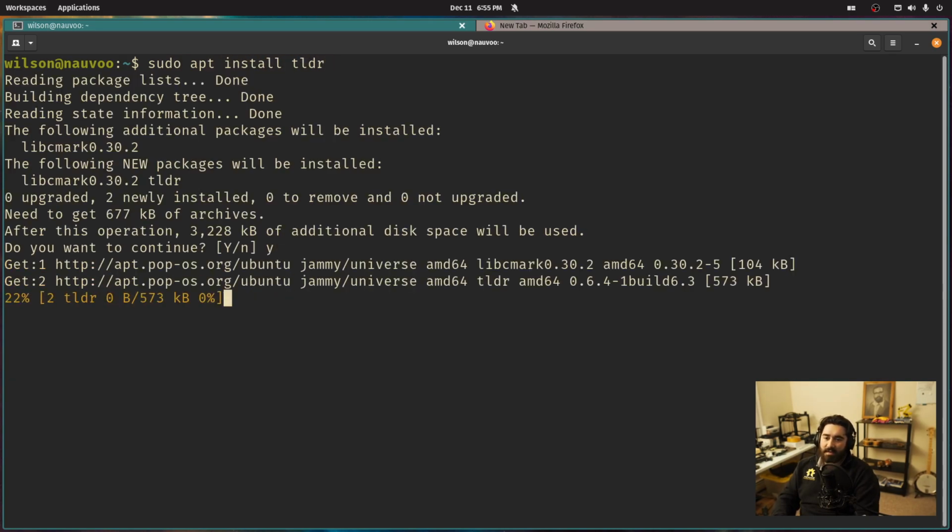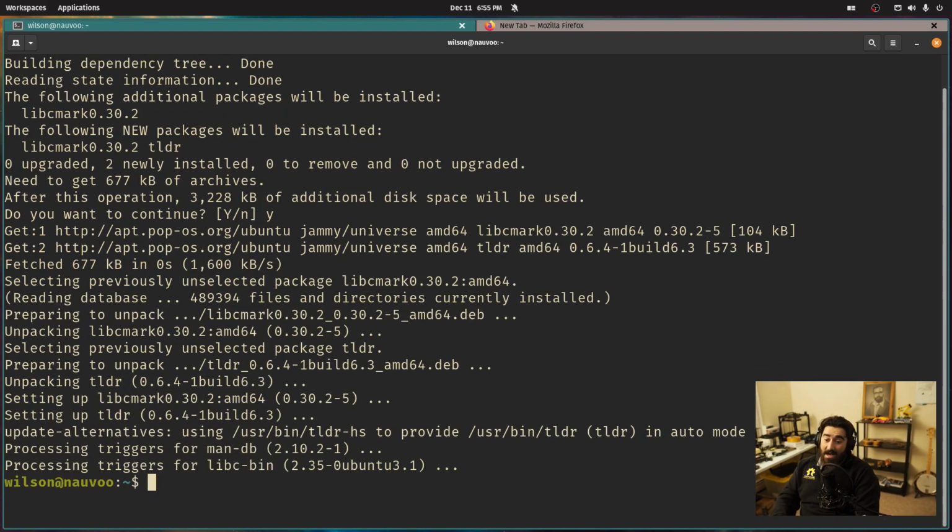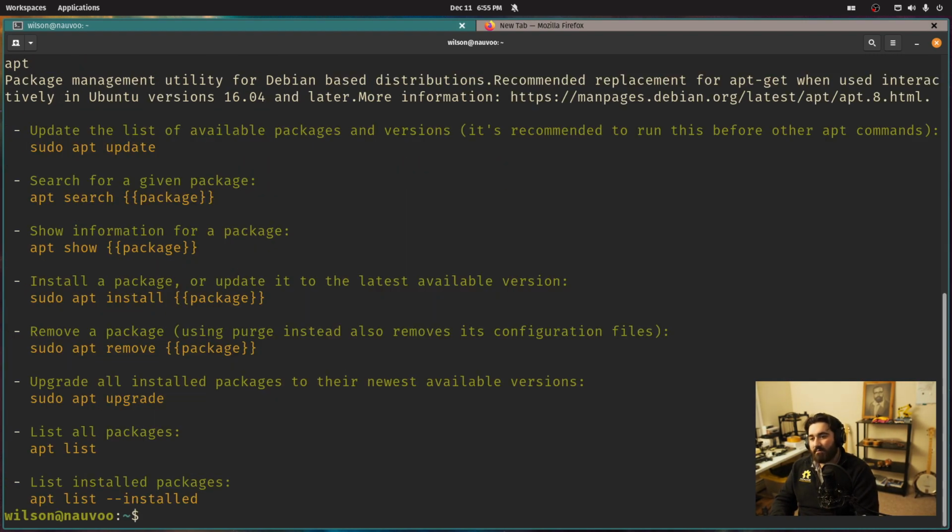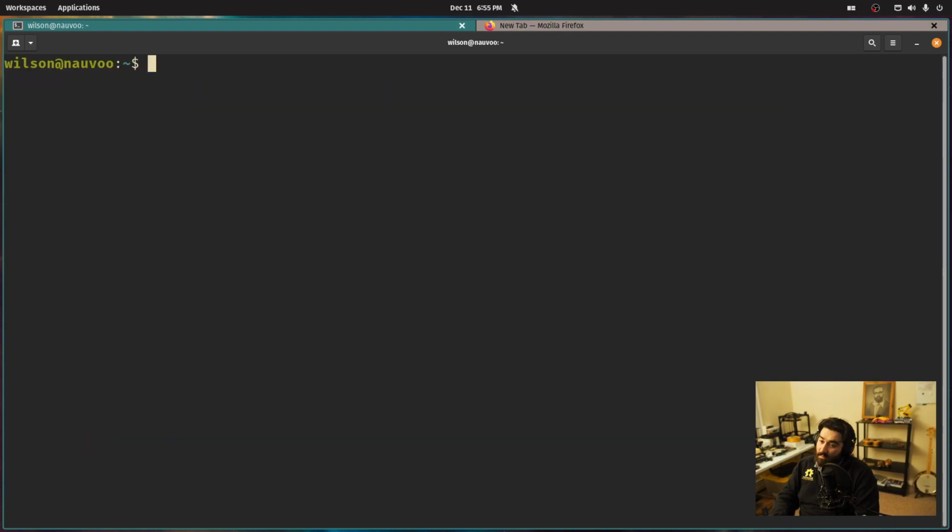But yeah, so tldr is amazing. Honestly, if you're new to Linux and you're just trying to figure out how to do something, just do tldr apt and read the different things. And there's more help too. So this is sort of the cheat sheet way, but there's another cheat sheet actually called cheat sheet.